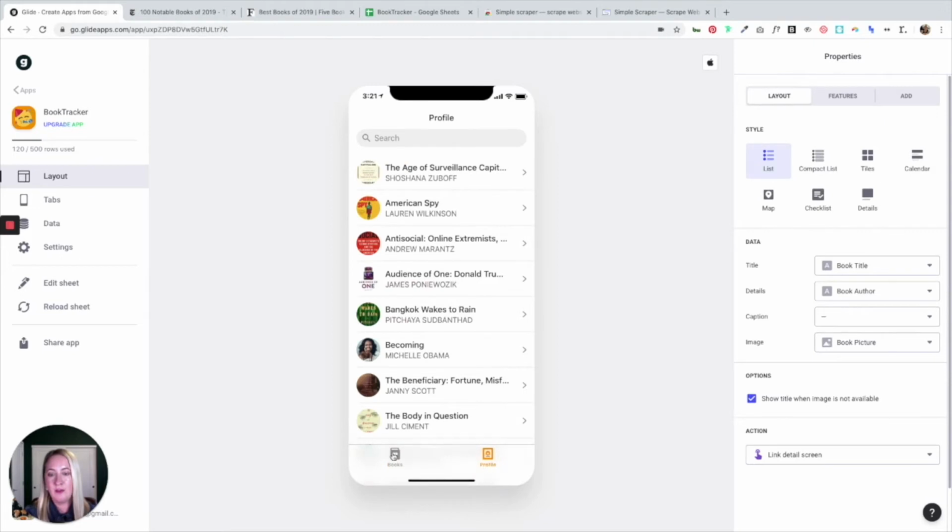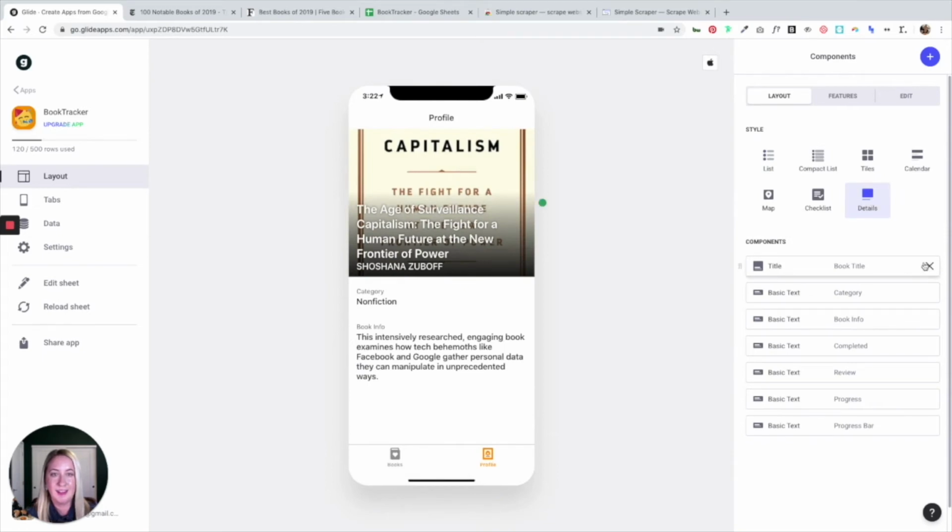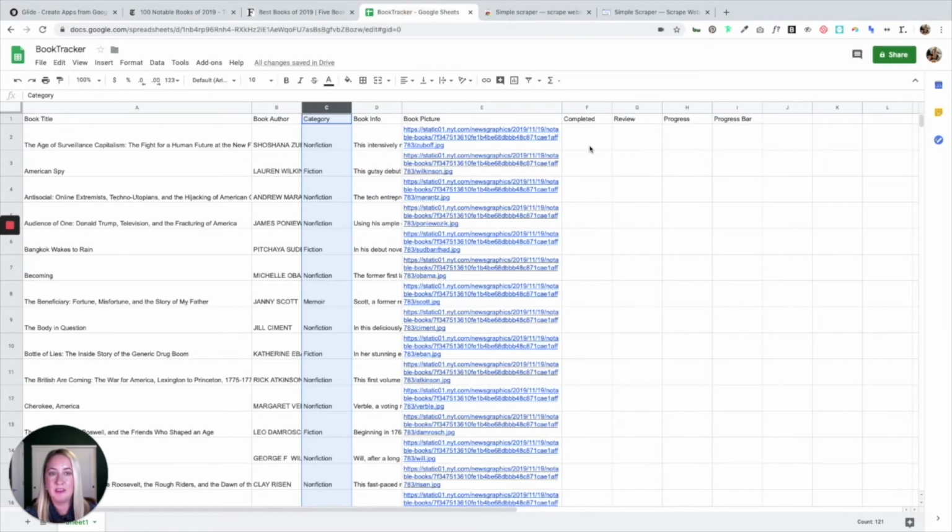And now for my profile, I want to see how many books I've completed and the books that I've read. So I am going to do a details page, and I'm going to real quick hop back into my spreadsheet, and I am going to update these 2 columns so I can track my progress. So when I mark a book as completed, a checkbox is going to appear here, and I want this column to just show a 1 if it's been marked as completed.